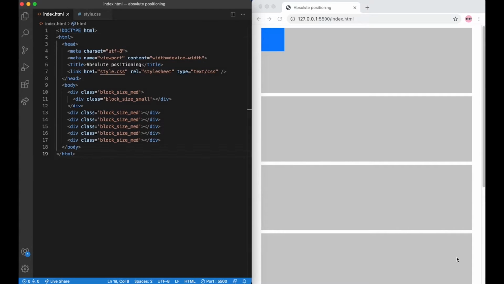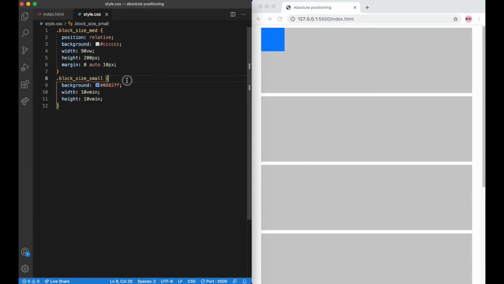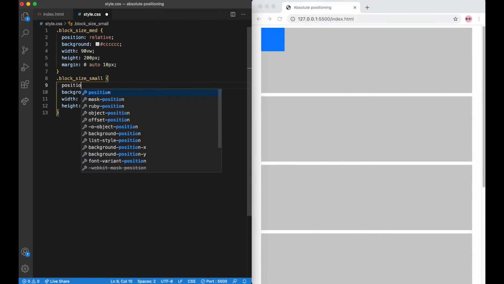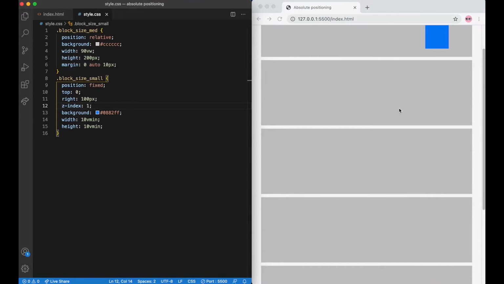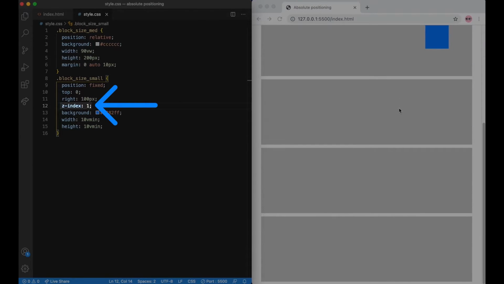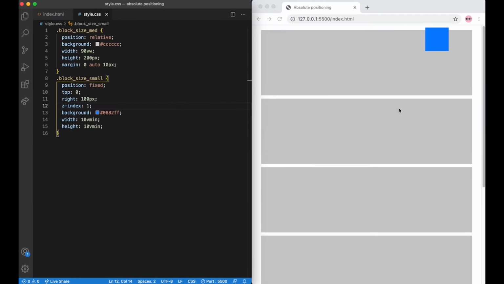Here we have a layout of gray blocks. The top block has a child element with a block size small class. We'll use this to show the difference between fixed and absolute positioning. You probably know what to expect when we write position fixed, top 0, and right 100 px. We're going to add one new property here called z-index, which we will get into later in the chapter.